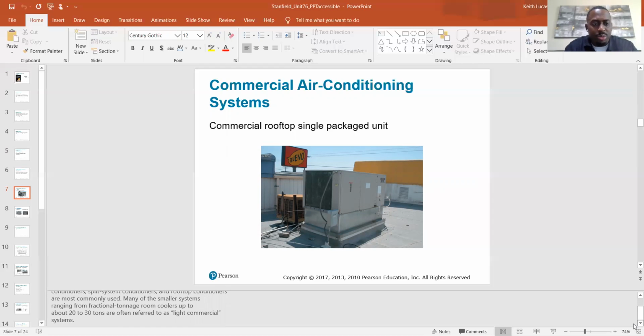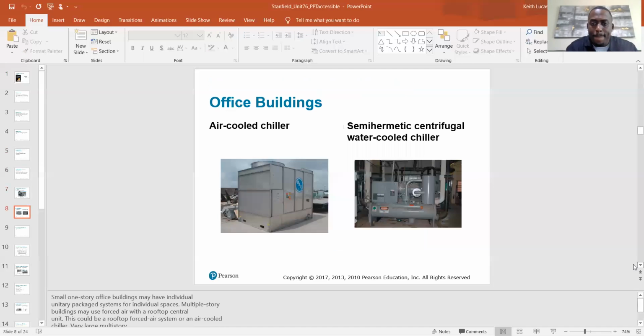Many of the smaller systems, ranging from fractional tonnage room coolers up to about 20 to 30 tons, are often referred to as light commercial systems. Office buildings. Small one-story office buildings may have individual unitary package systems for individual spaces. Multiple story buildings may use forced air with a rooftop central unit. This could be a rooftop forced air system or an air-cooled chiller.